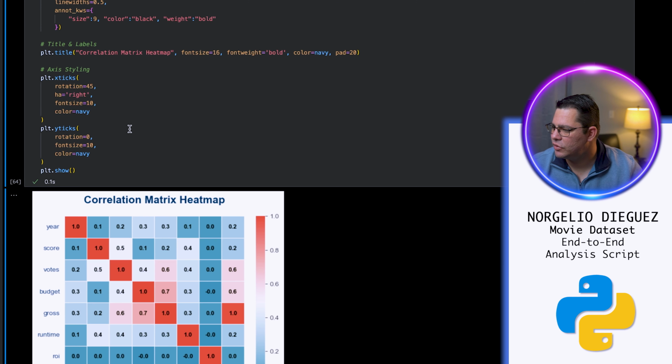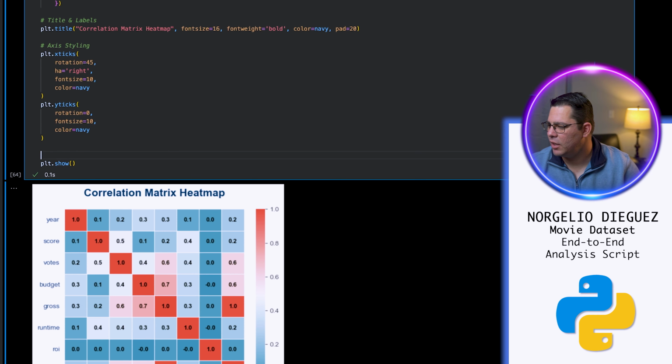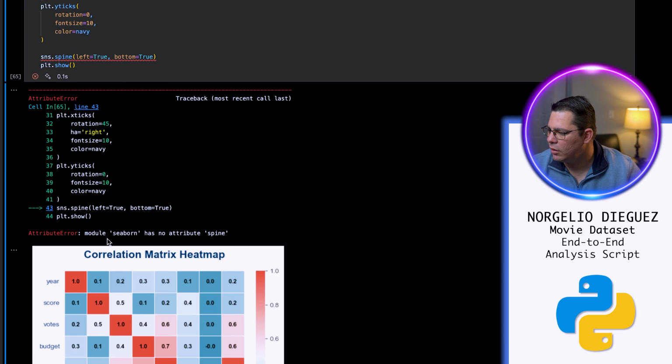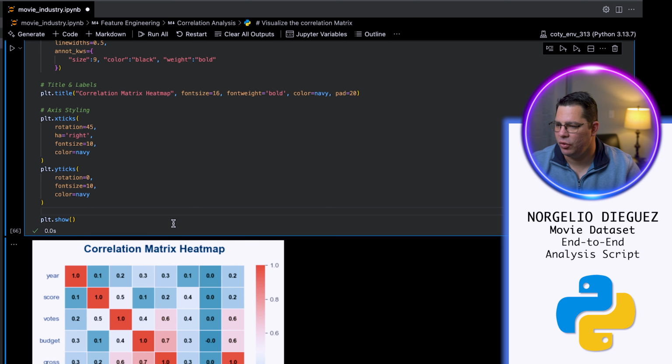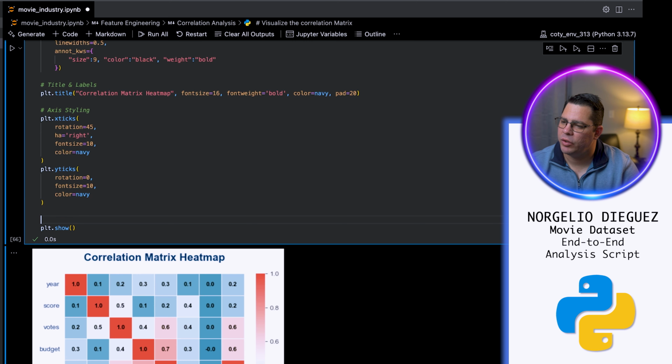Sometimes there is an option also that we use. It's called spine. It's hard to see it here. We may not need it. Let's see if it makes a difference. plt.spine left equal true, bottom equal true. I think that's what it is. We got an error here. It says Seaborn has no attribute spine, because it's not plt.spine, it's this spine. It's hard to see here. I can hardly tell the difference, so I may just remove this one. But I wanted to show you. So we don't need the spine.